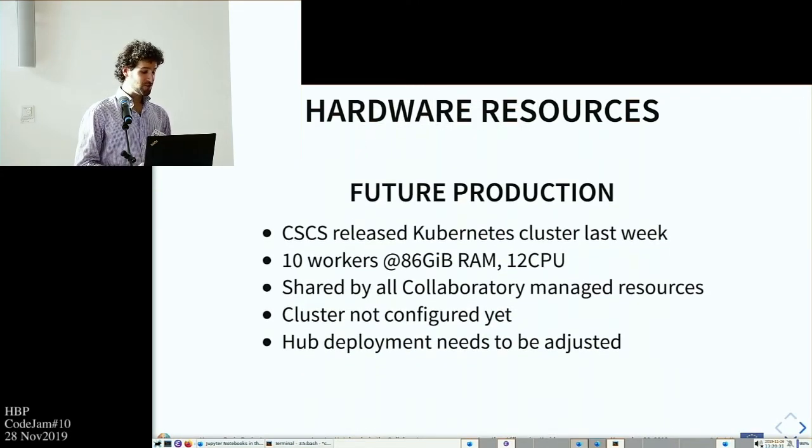But soon we will be migrating it to the Kubernetes that CSCS has just released, actually now 2 weeks ago. It's somewhat beefier. It has 10 workers with 86 gigabytes of RAM each. So you should be able to run somewhat bigger workloads on it. It will be shared by all Collaboratory managed Jupyter instances or Kubernetes tasks. So there are various other tasks, like the image service, that probably will be running on it. So it's still not an HPC, but you can run somewhat bigger workloads on it.